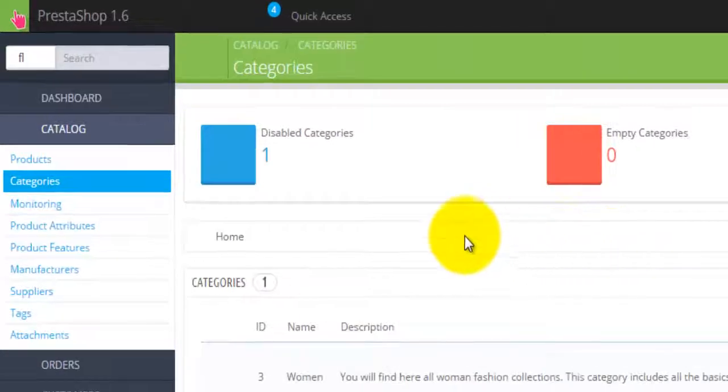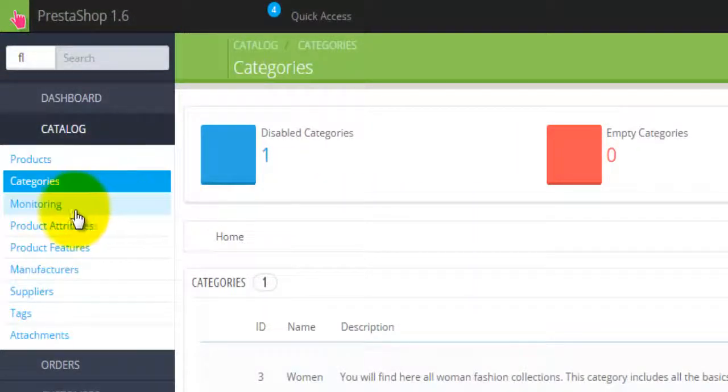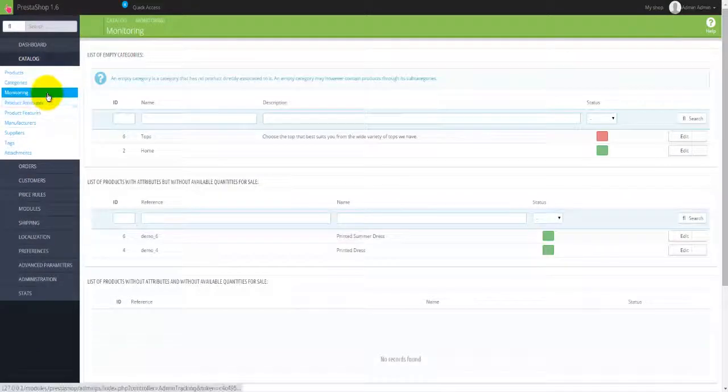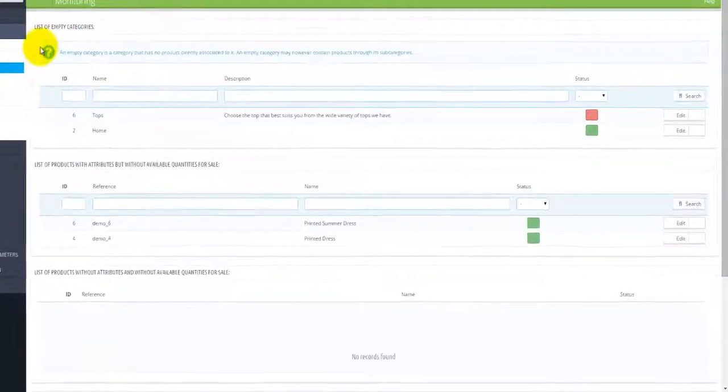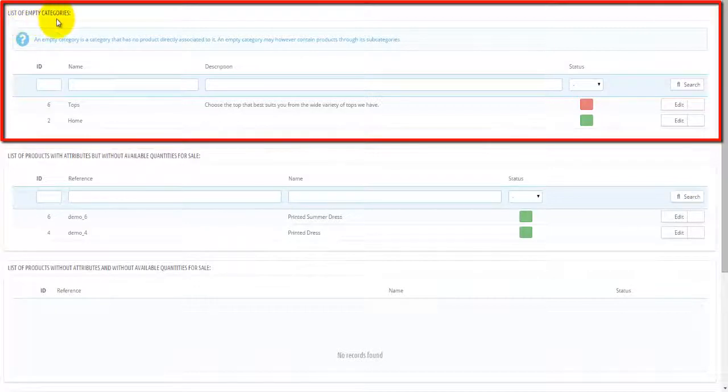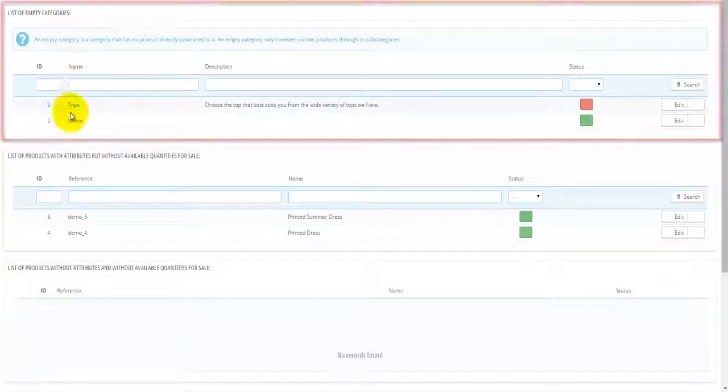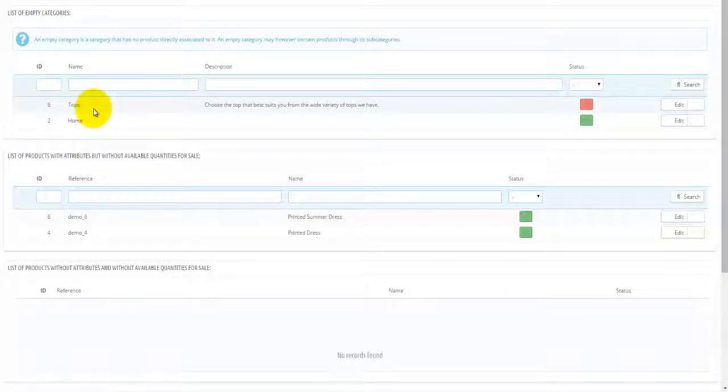Moving down the list, under the catalog we also find the monitoring option. Under monitoring, there are a couple of segments displayed here. First of all, you can see right at the top a list of empty categories. All of the empty categories will be listed here. For example, I have two categories which are empty, meaning there's nothing in them, and those are called tops and home. And I have the ID here, the name, and the description.